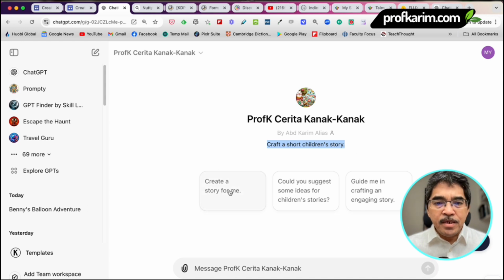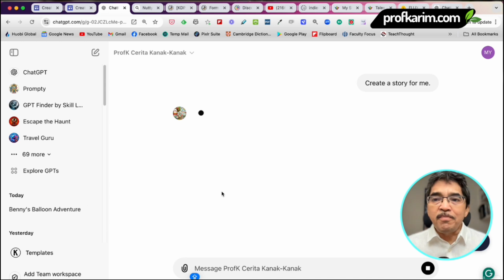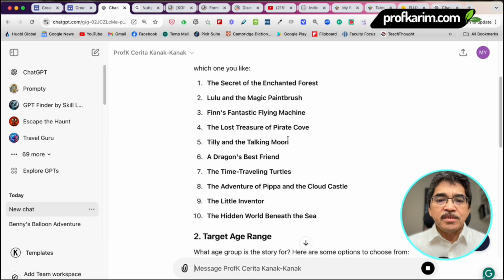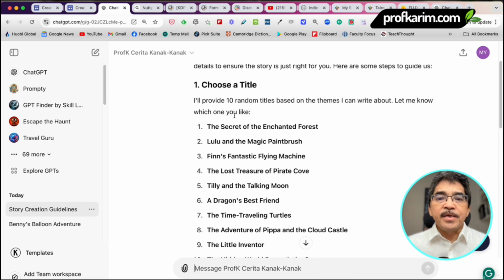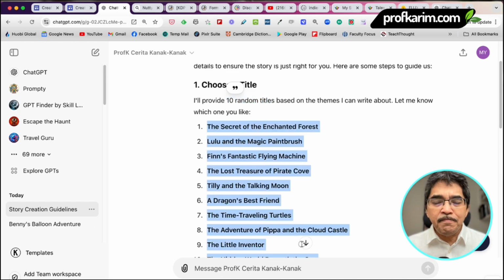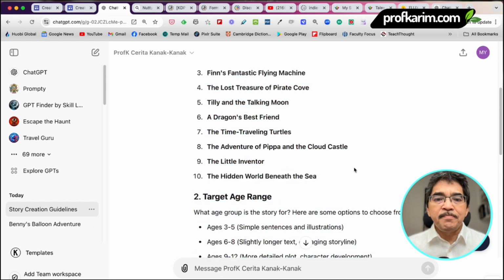Okay, and you can see here the default prompts: create a story for me. Could you suggest some ideas for children's stories? Guide me in crafting an engaging story. Well, just choose this one, create a story for me. And then it will give you 10 random titles. Of course, you can ask for more, but I have designed the GPT to give you 10 starting titles. So you go through the titles and you can pick the one that you like.